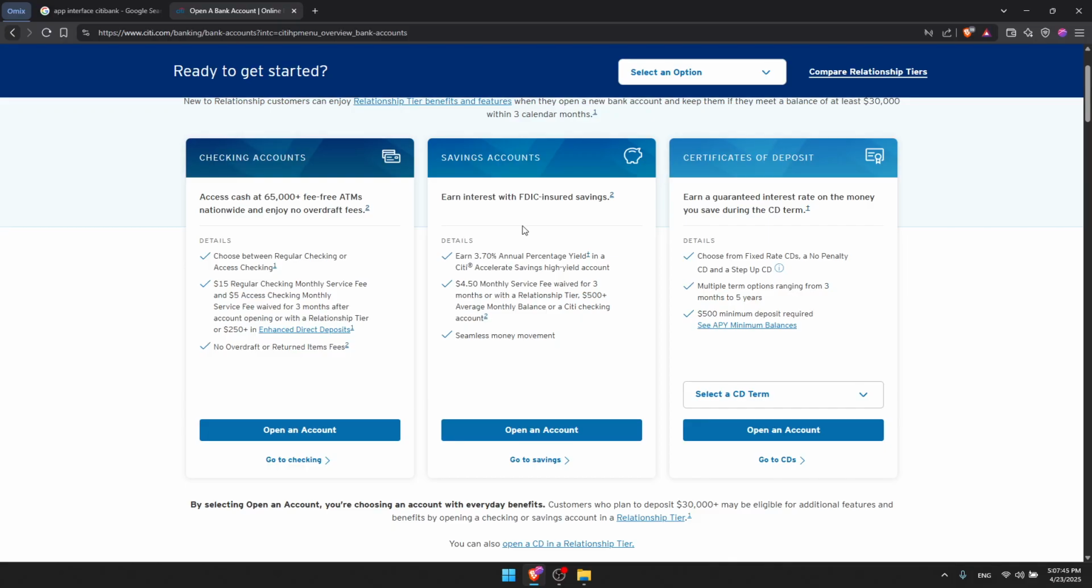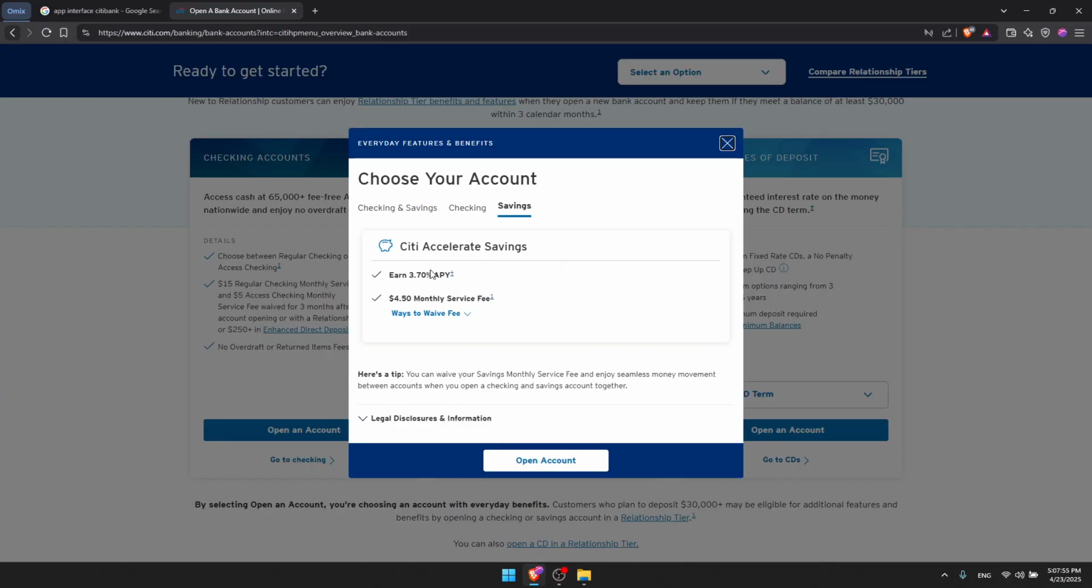Of course, normally savings accounts are not good, even though they give you interest. Interest is always a bad thing. If you still want to do it, of course, you can always go here and open an account, and then you'll have to choose savings, etc. Click on open an account.